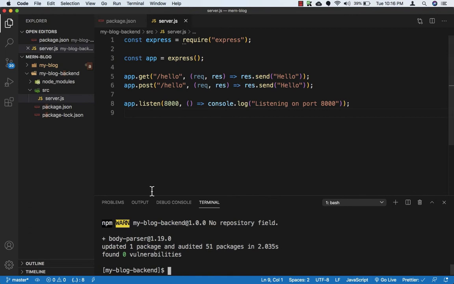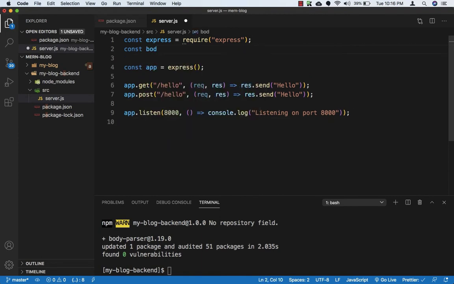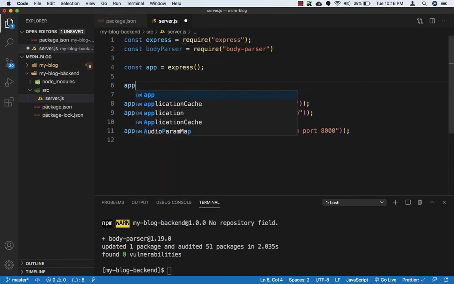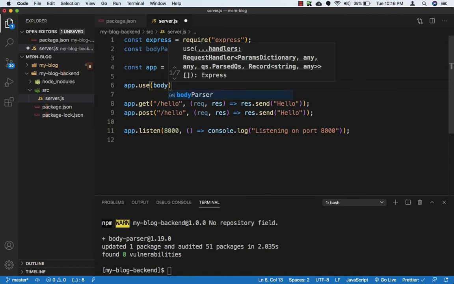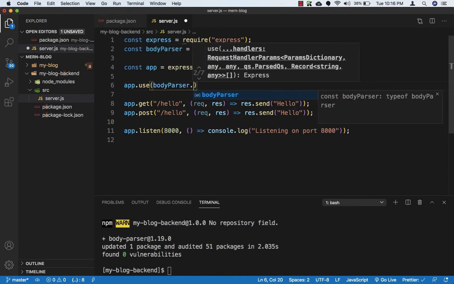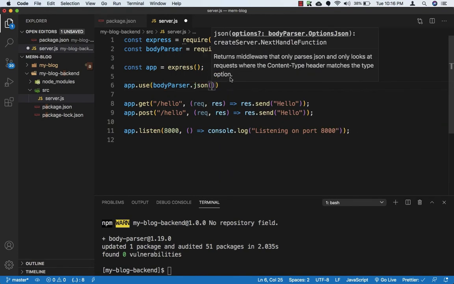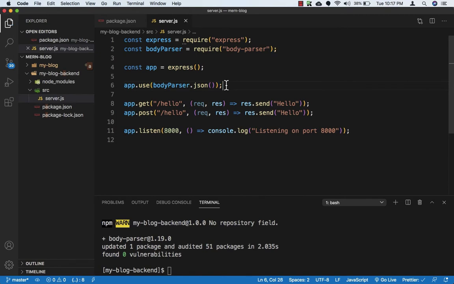Okay, so now inside server.js, we need two things. First, we need to import the body parser. So const bodyParser equals require body-parser, and then here we need to write app.use(bodyParser.json()). Okay, let's save this file. It parses the JSON object that we have included along with our post request and adds the body property to the request parameter of whatever the matching route is.